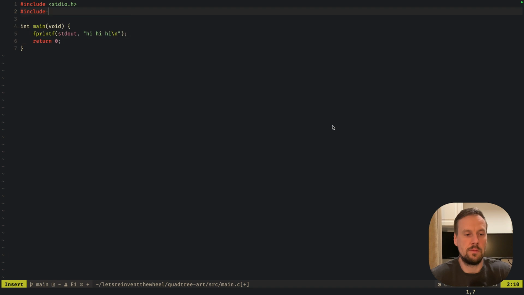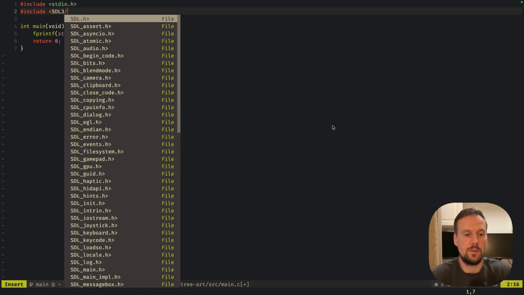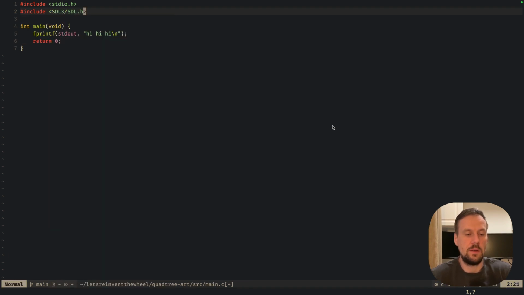So let's start with setting things up for SDL. I'm using SDL3 in this project, and what we need is to create a window. We need to create a renderer that is going to render things into that window, and we need to create a texture which is going to represent the frame, or the image, so to speak, that we're going to render into our window.